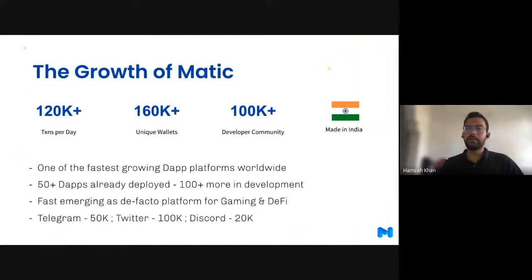So Matic has 120,000... actually, this has increased a lot. It's an old presentation. About 200,000 transactions per day currently. So many wallets, different users. 160,000 wallets means 160,000 different developers and users. 100,000 developer community, and it is a very proud thing to say that it is made out of India.